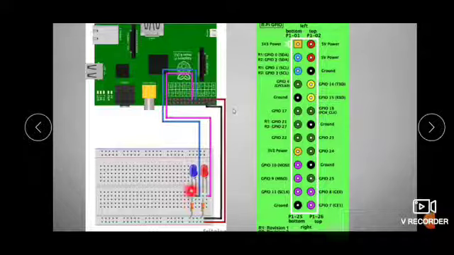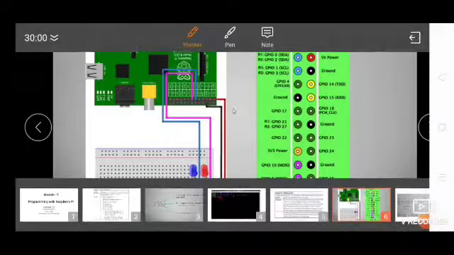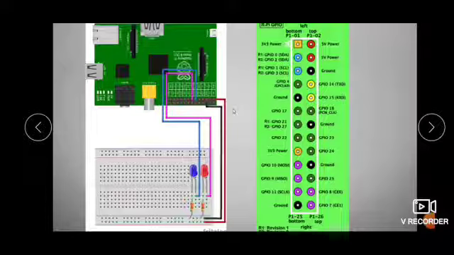Those resistors are connected to the other end of the LED, and here the ground connection and the power connection are given. To the ground connection the resistors' other ends are connected, and the power connection will be providing power to the whole breadboard. Okay, so this is how the connections are made.